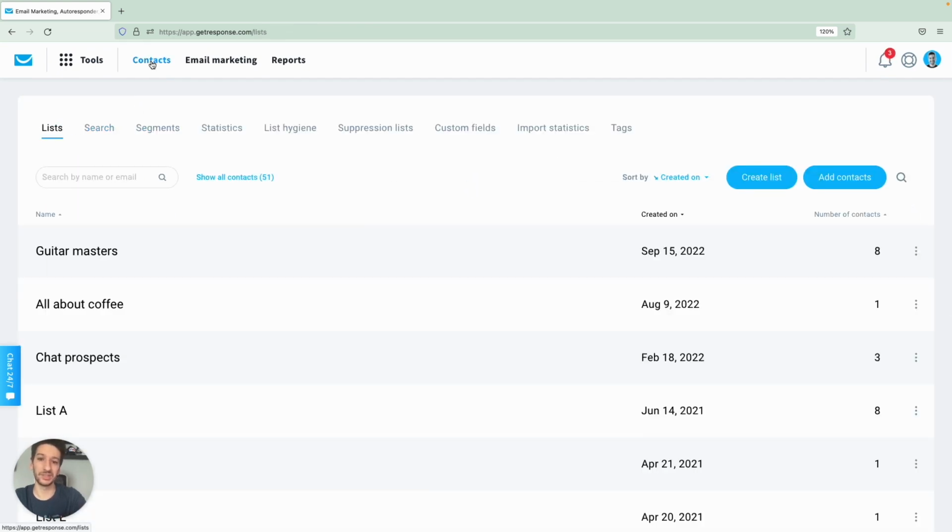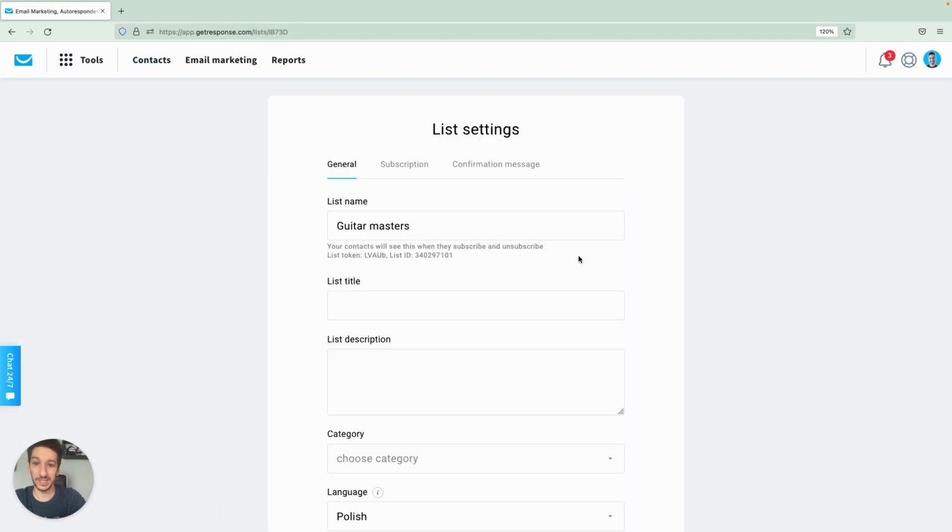So now we have a list, we have contacts, and let's see the list settings. So we go to the three vertical dots, we go to settings, and what we will do here is to give a title. You can give the same name if you want, and you can give a description. So in this list, I teach people how to play guitar.